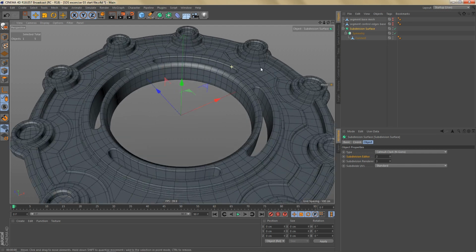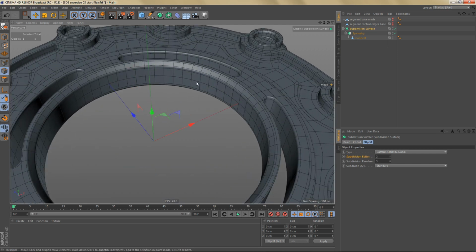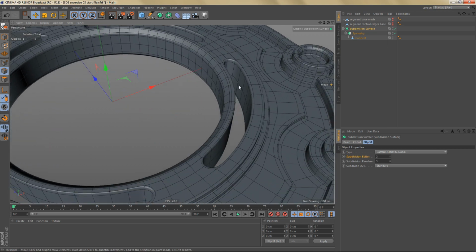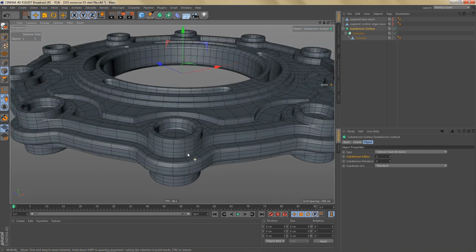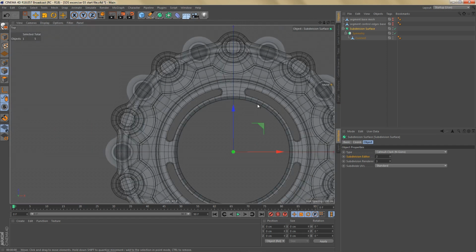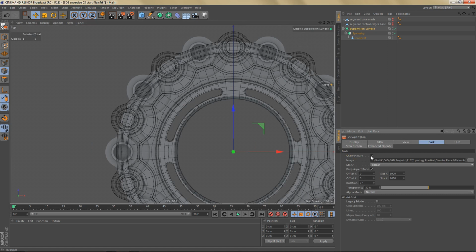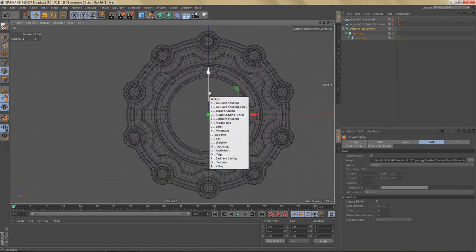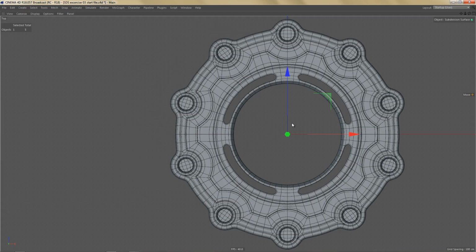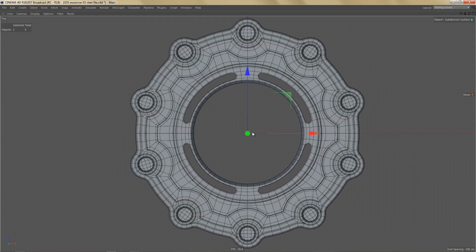the symmetry editable and remove the edge loops here at the center of these holes, and on the outside of the object. So you can see we created a pretty nice looking object. It's a bit high poly, but it has nice and clean geometry.